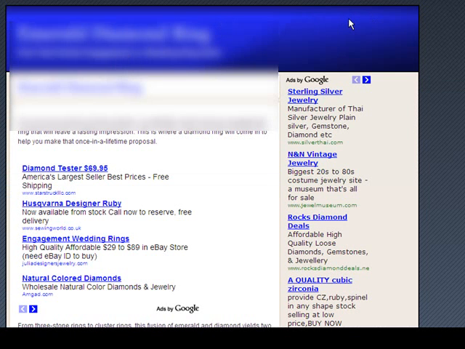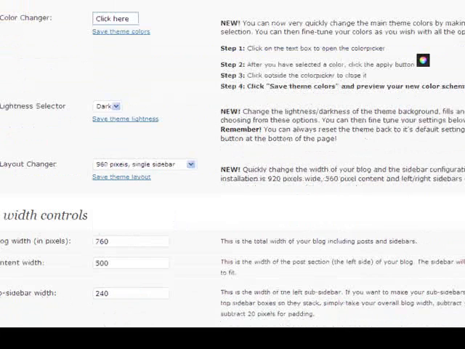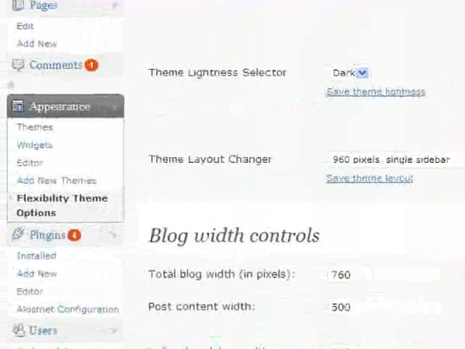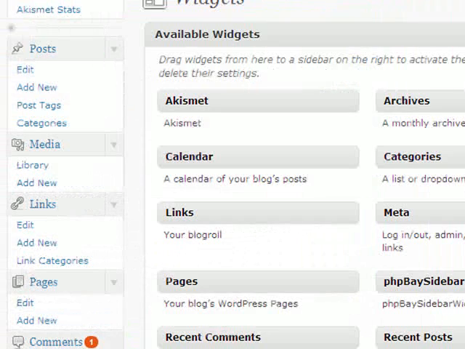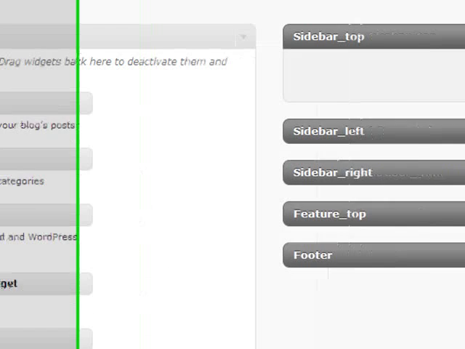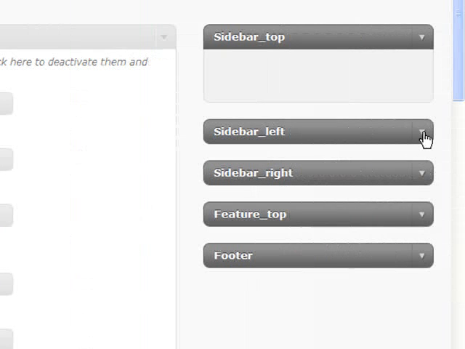Okay, so one last thing that I want to show you is how I configure my sidebar. So what I do is I come to my widgets and you see sidebar top, left, and right. So the only two sidebars that I'm using are left and right.